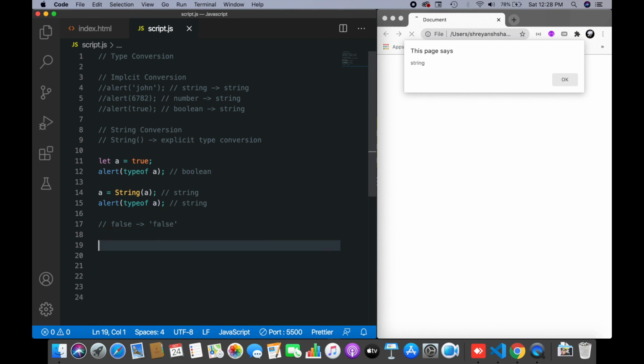In the next video, I am going to talk about yet another very important type conversion, and let me write its name here for you: numeric conversion. So meet me in the next video and I will explain what numeric conversion is.